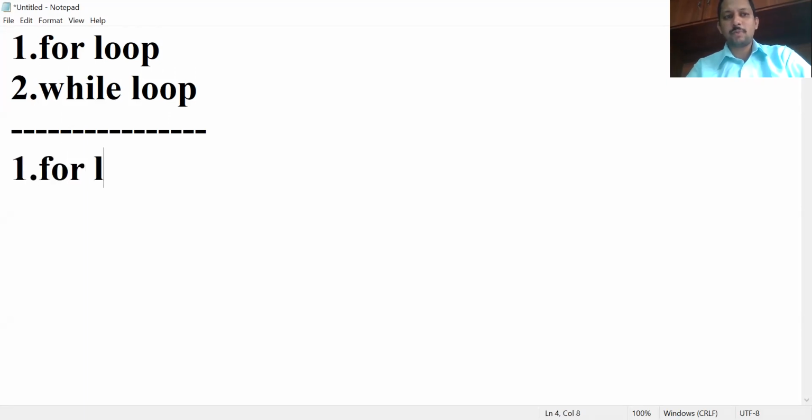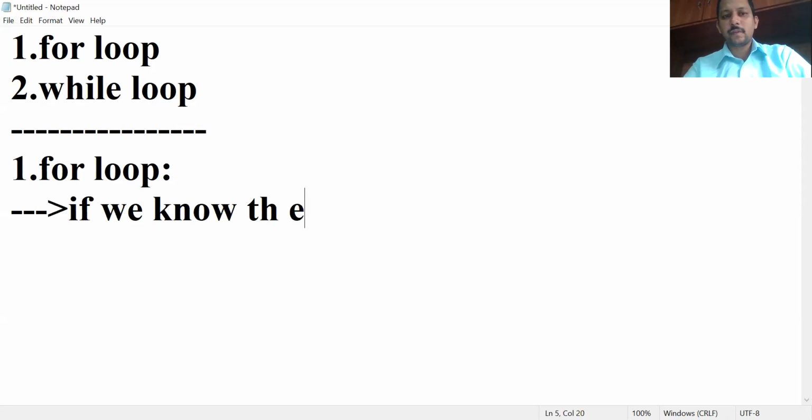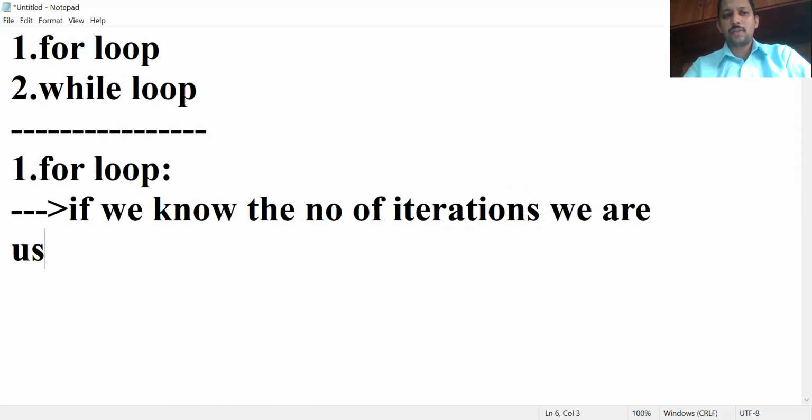So first one, for loop, note down. You all know why we are using for loop. If we know the number of iterations, then we are using for loop.